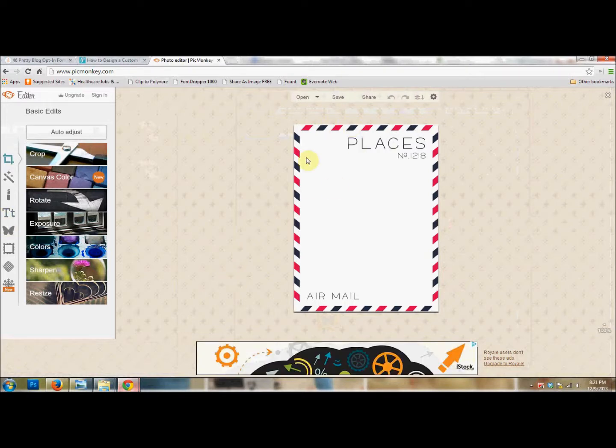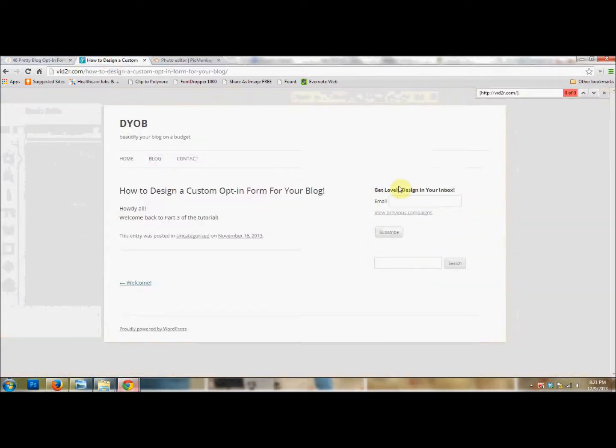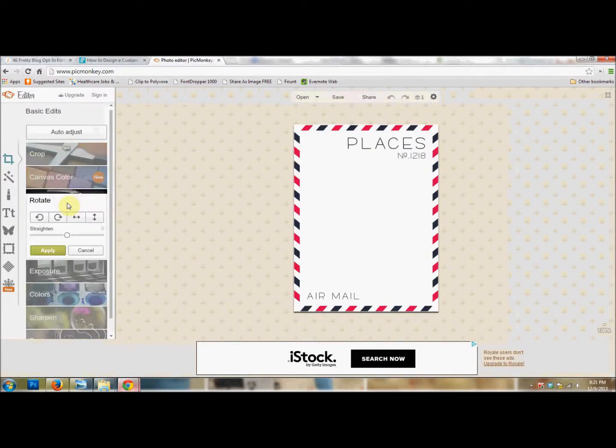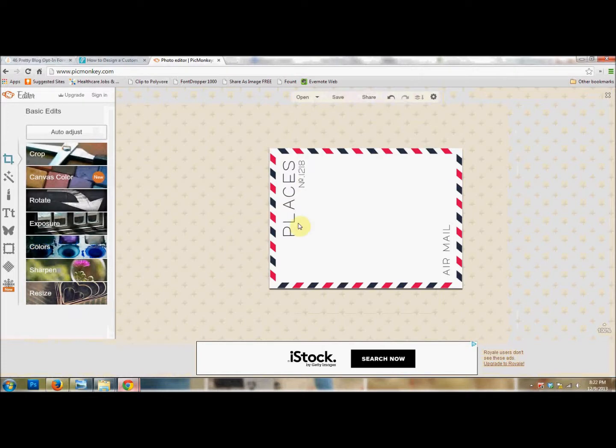All right, so what I've decided with this form is that, if you go back and look at this here, since it's so small and there's not a whole lot going on, I want to go with a horizontal rectangle instead of a vertical. So I'm going to go to rotate, rotate it just like that, and hit apply.